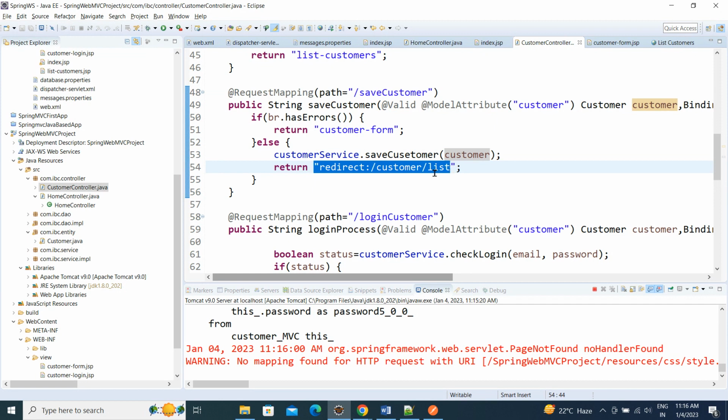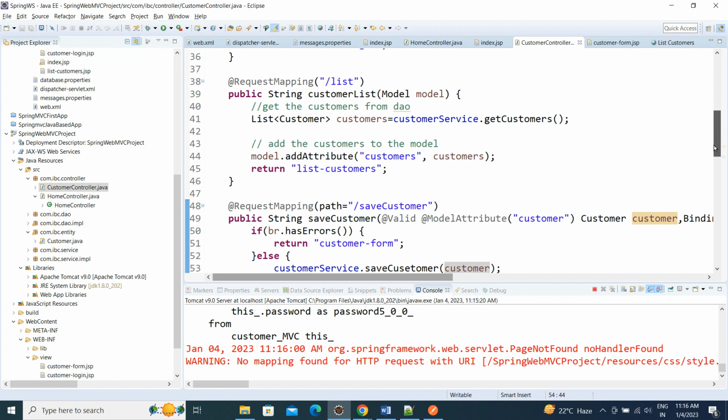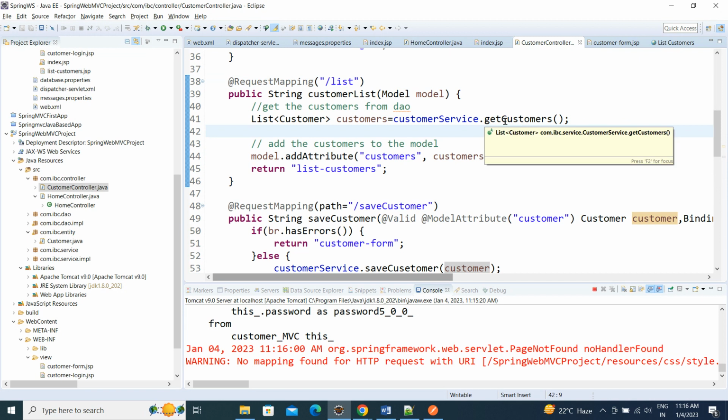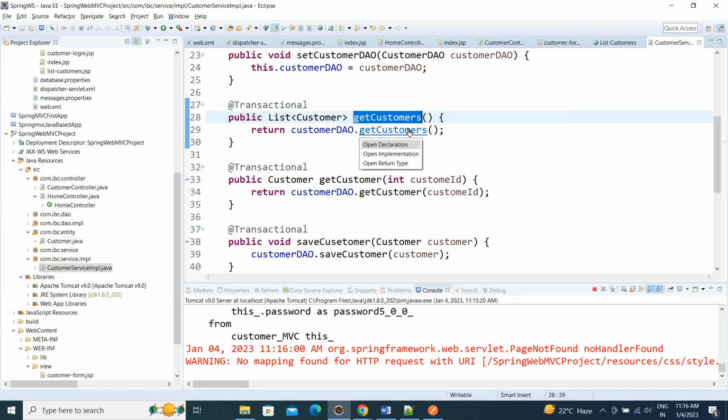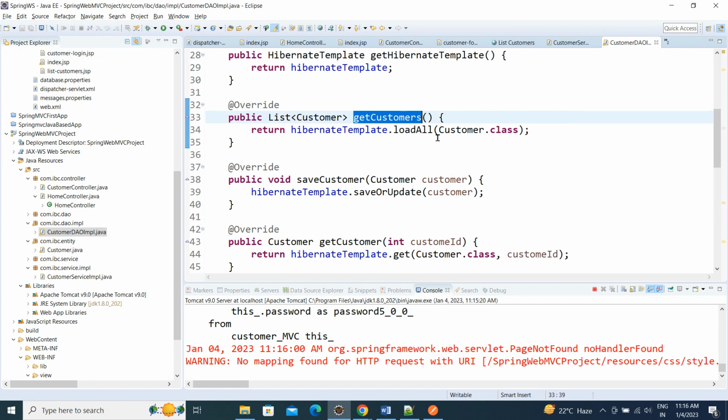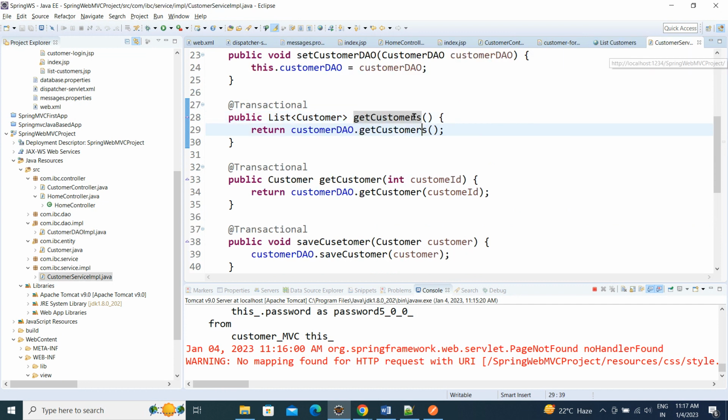Again, customer slash list method. Okay, what will the list method do? Now check for the slash list method. Okay, so inside this, what we are doing? Get customers. We are getting all customers from the database. All customers are loading from the database, it is loading using Hibernate template. Okay, now that is returning.